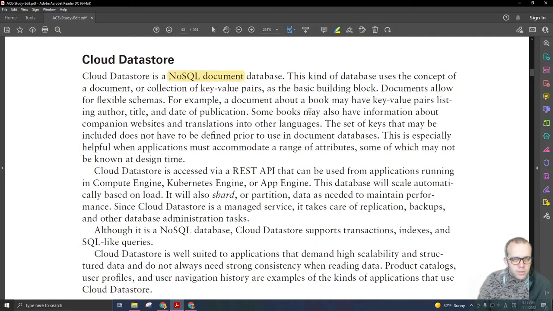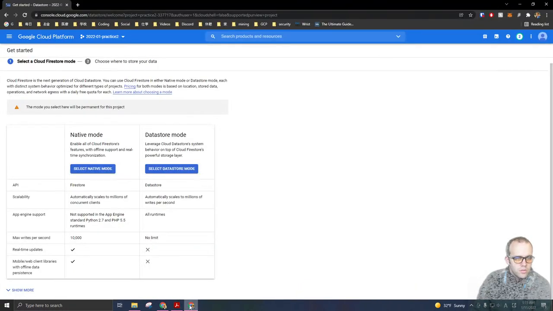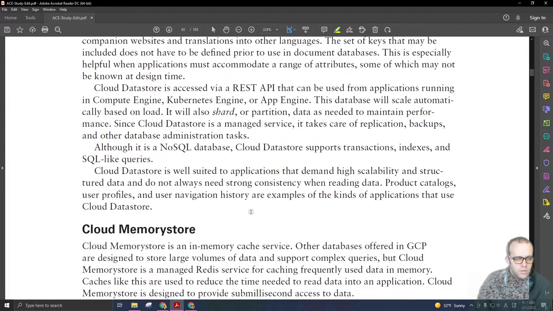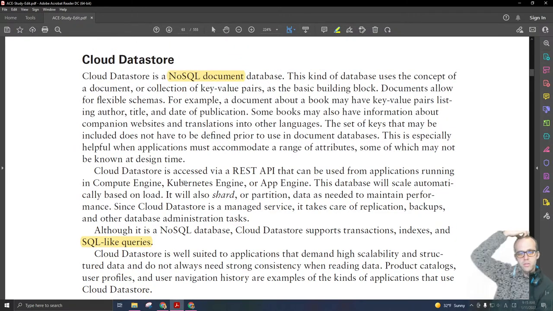NoSQL document database. Let's see, flexible schemas. Probably doesn't even have it in here, does it? Didn't have Firestore. Maybe we'll talk about it later, hopefully. SQLite queries. Oh, okay. So it's a NoSQL database, but it can do SQLite queries.